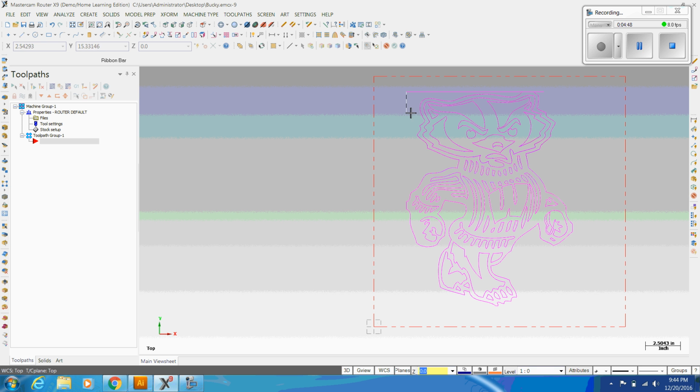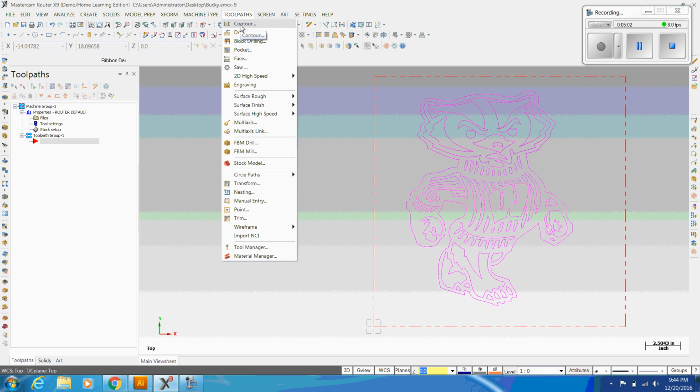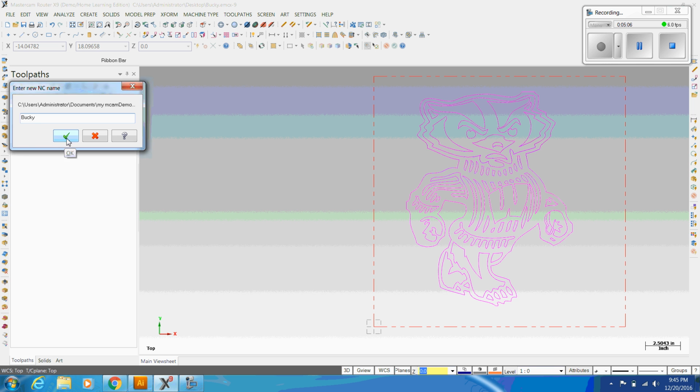But if we decide to take something off the internet and bring it through Illustrator, then we're going to have to clean it up like you see right here. So we got Bucky Badger cleaned up. Now we're going to set our tool path. We're going to use a contour that seems to work the best. And then we'll just name them Bucky.